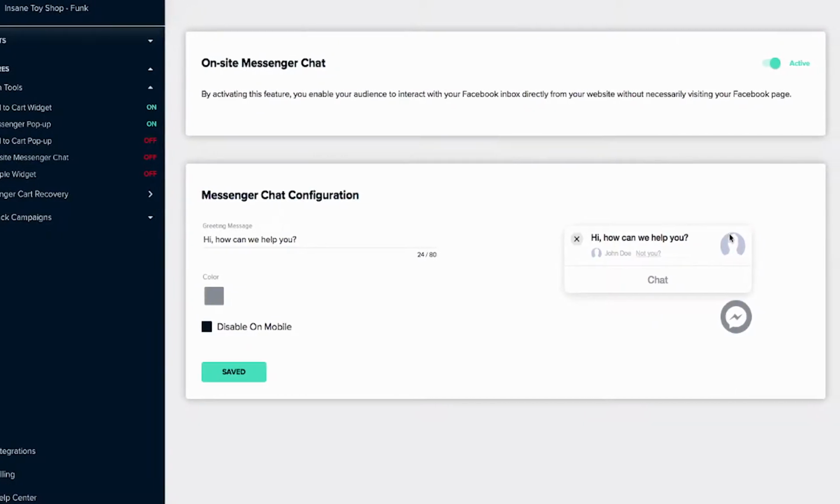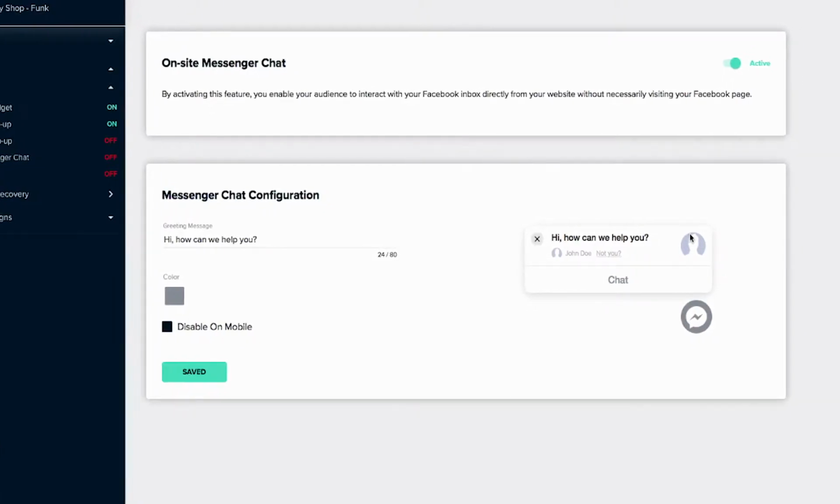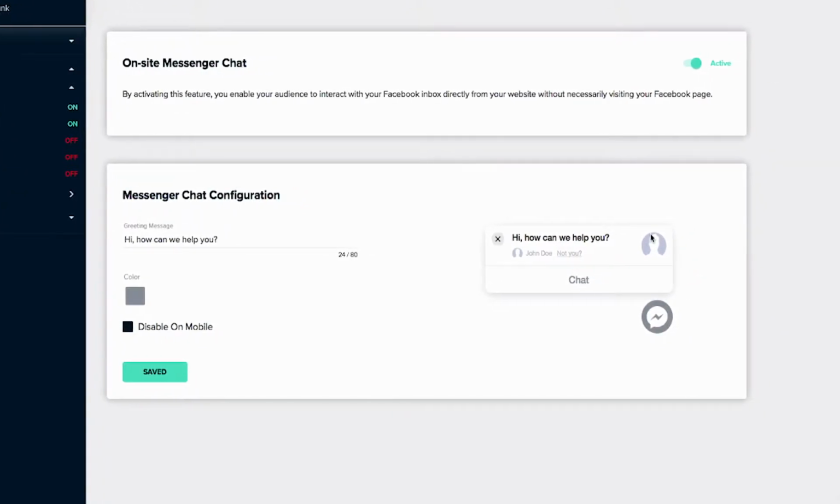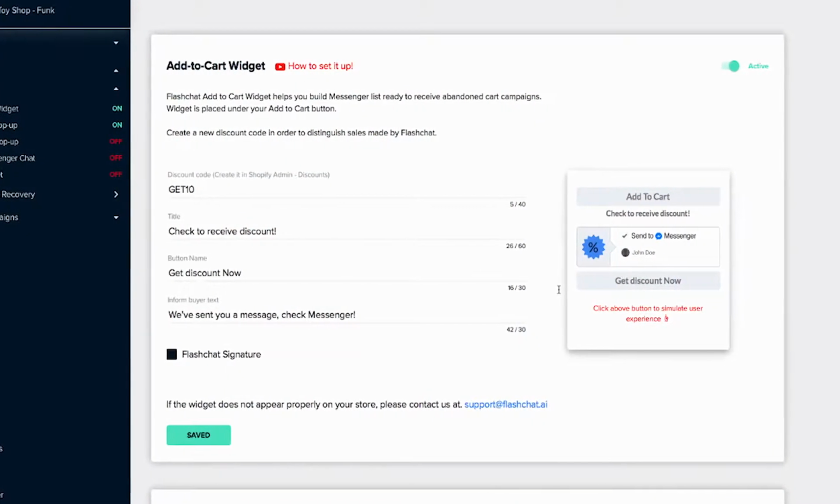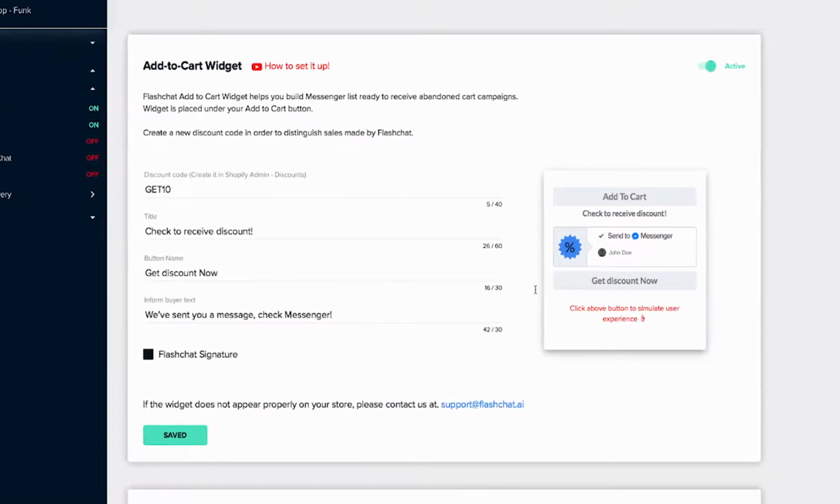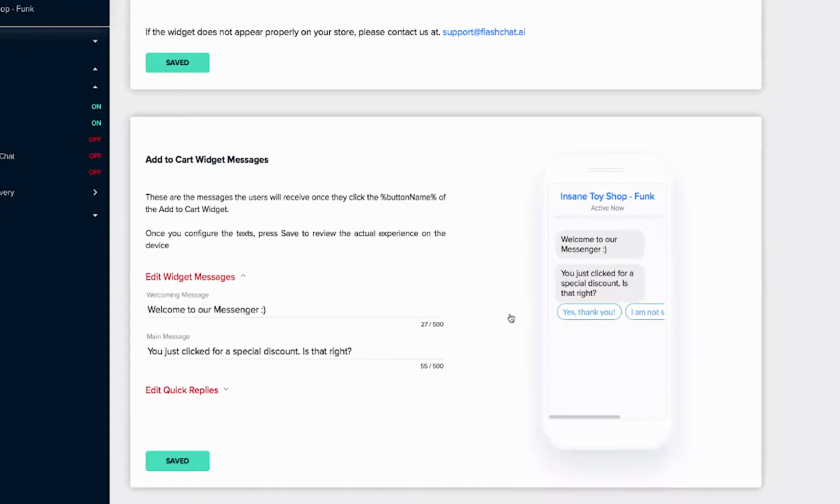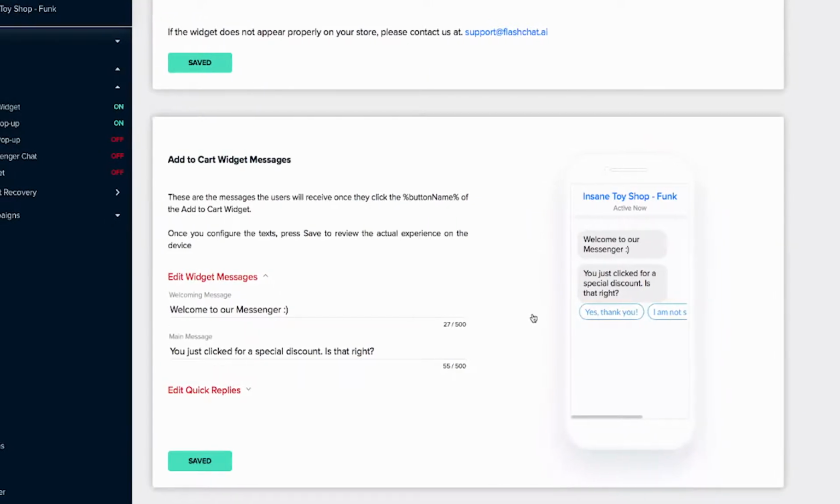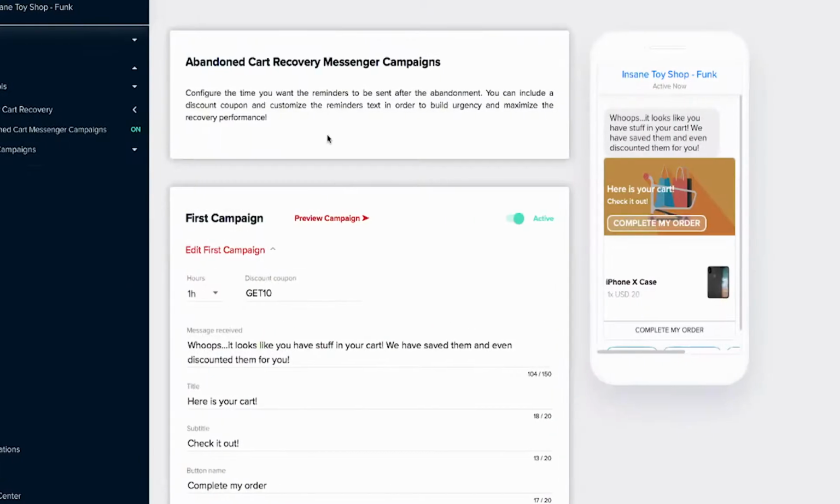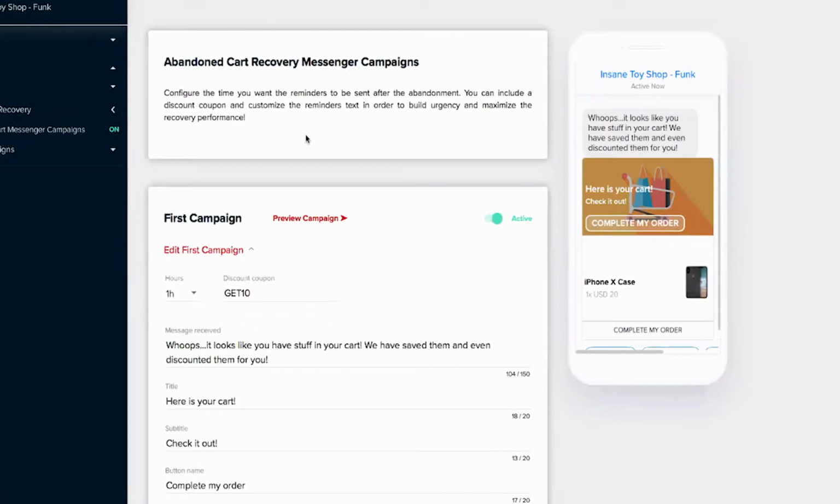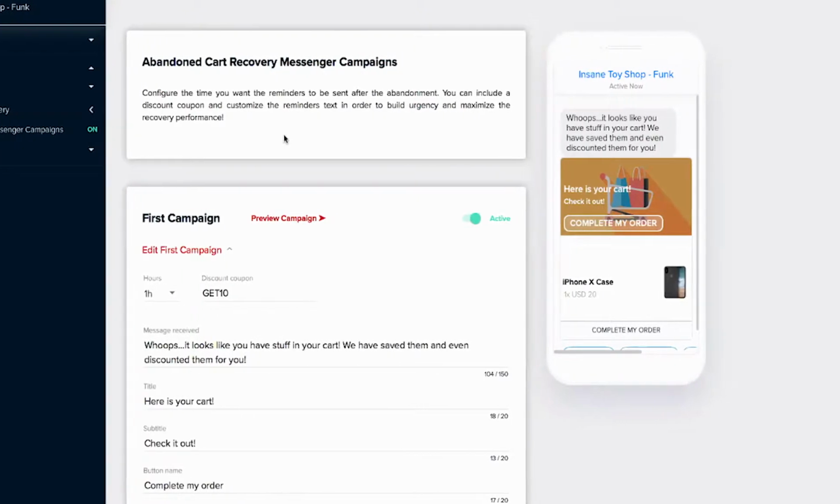Flashchat offers an on-site Messenger chat feature to encourage your website visitors to talk to you directly on Messenger. This is a great way to offer support and build an active Messenger subscriber list. They also have an Add to Cart widget that appears on your store's product page right under the Add to Cart button. The widget is fully customizable and grows that subscriber list. This is super important. These users will later receive targeted abandoned cart campaigns through Messenger if they didn't convert.